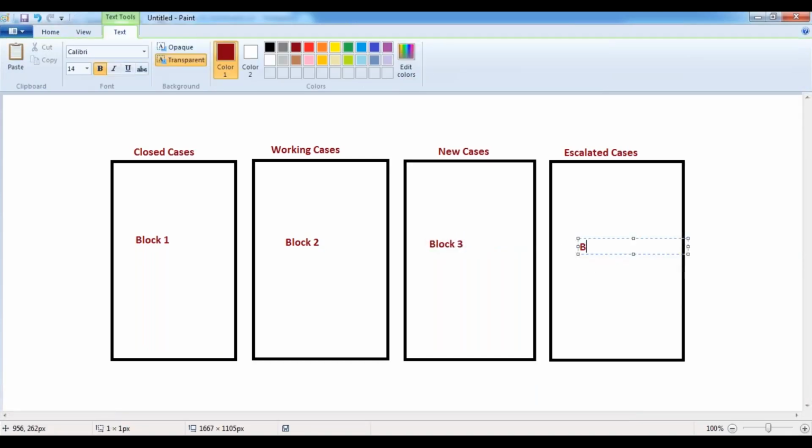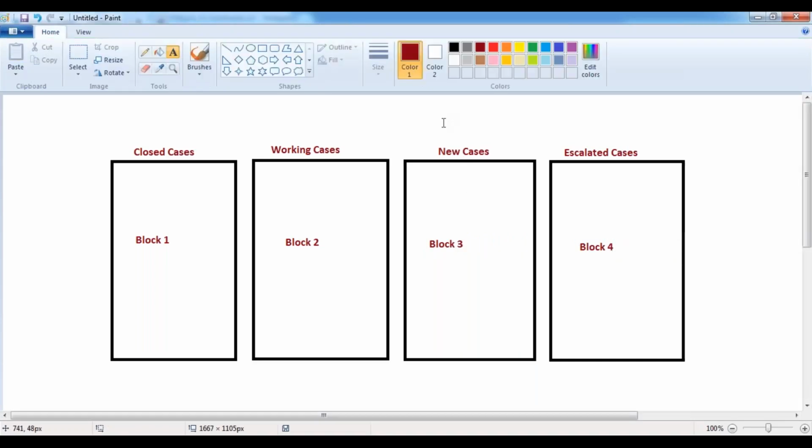This is block 4. So multiple blocks will be available. Each and every block will be having some specified columns. It will be having its own filters. Each block will be having its own filters, its own columns also, depending upon your application requirement.